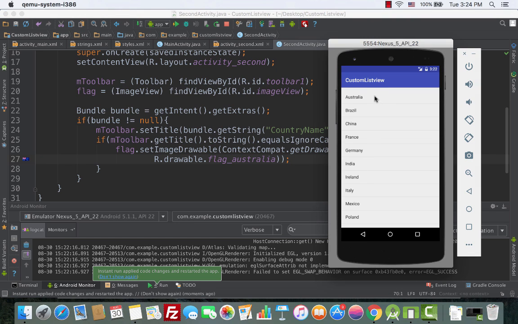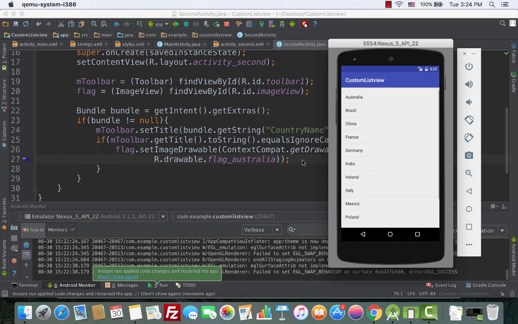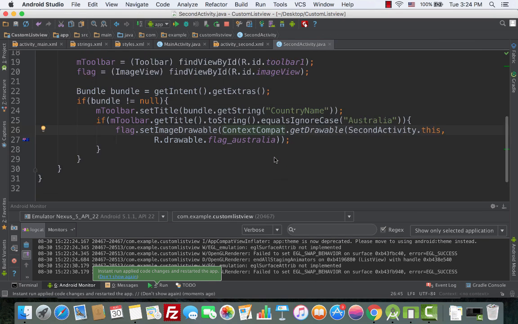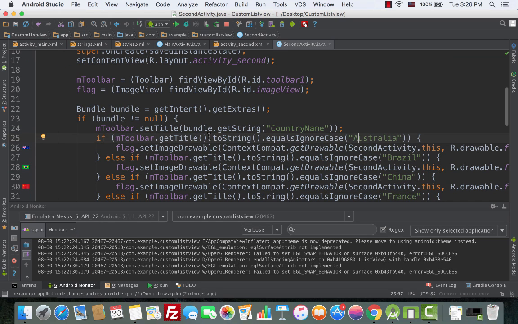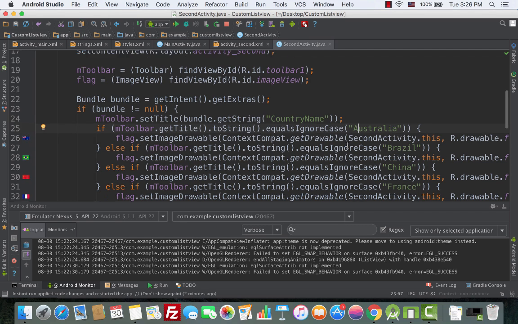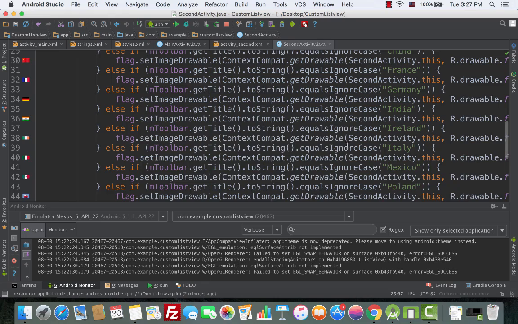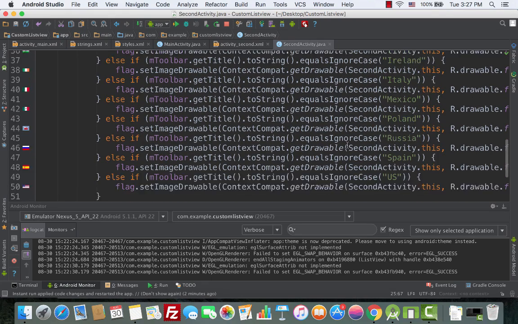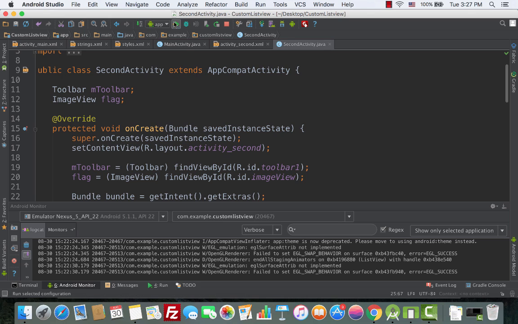Alright, so let's click on the first item, Australia. There you go. So we have the flag here. Now we'll do the same thing for the other countries, and then we'll see how it looks. Okay, so I did check for the other countries as well. As you can see there are so many if-else conditions, one for each country. Okay, let's give it a run and see how it looks.